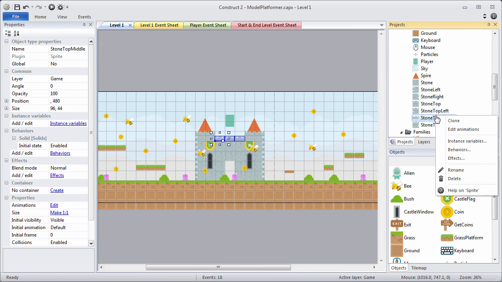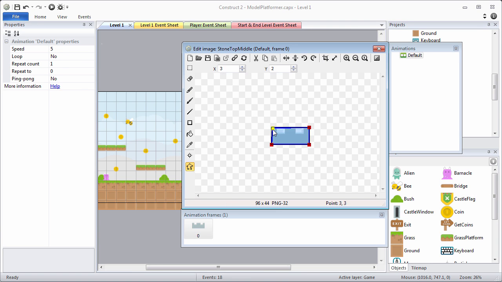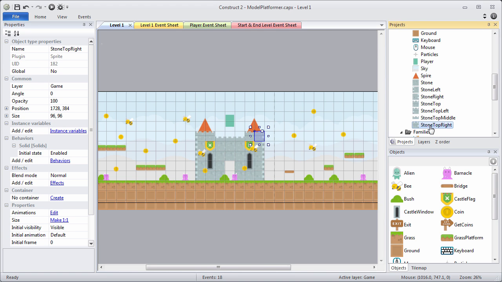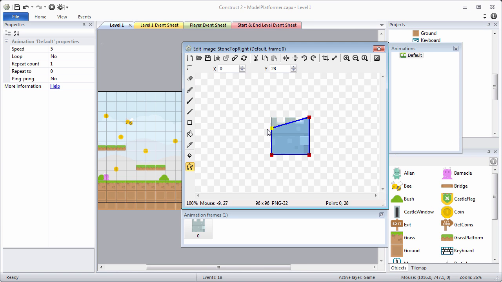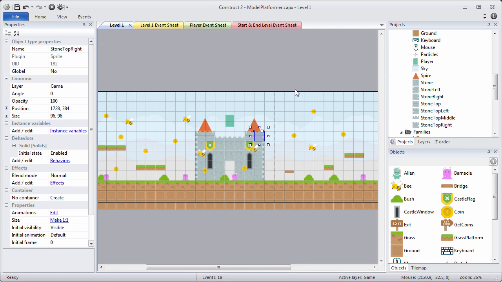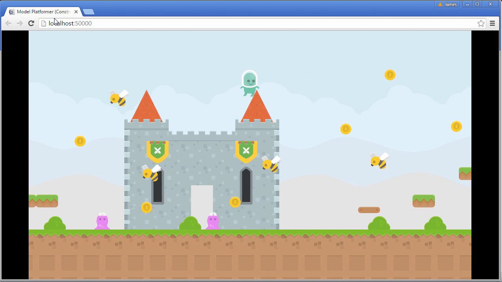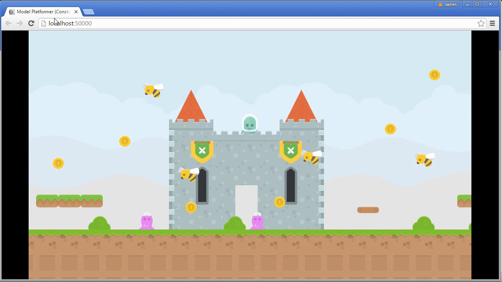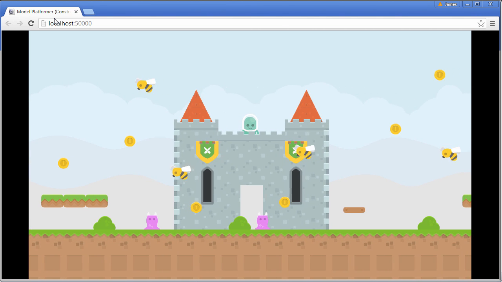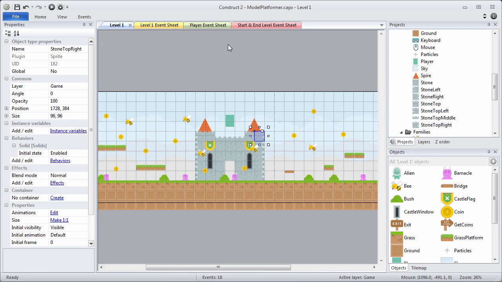Just keep going. For stone top middle, I'll bring it down a little bit further, all the way to the bottom. And when we're all done, we're going to test it. You should be able to see the difference. Excellent. In future phases, we're going to put coins and enemies up here.